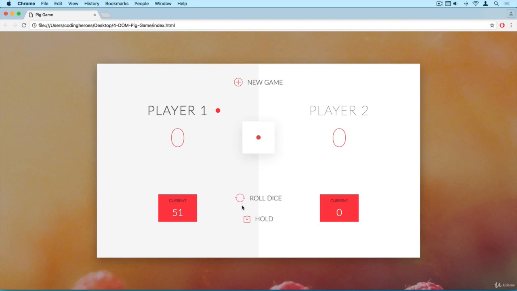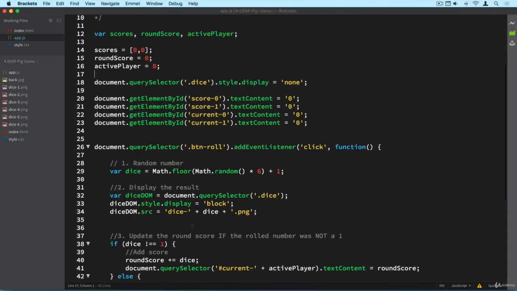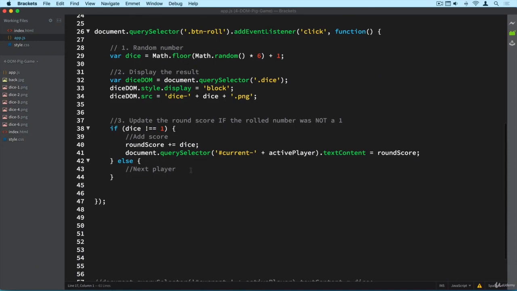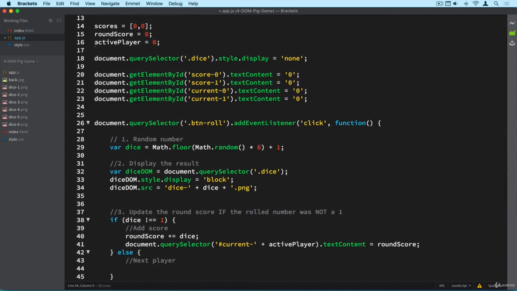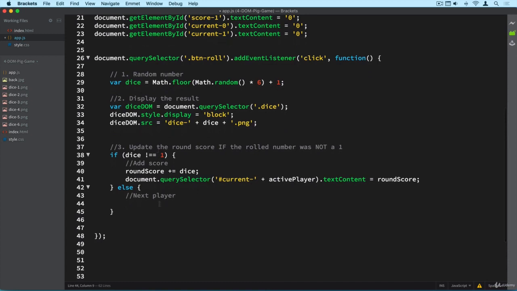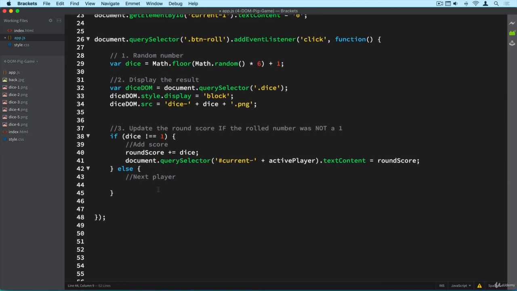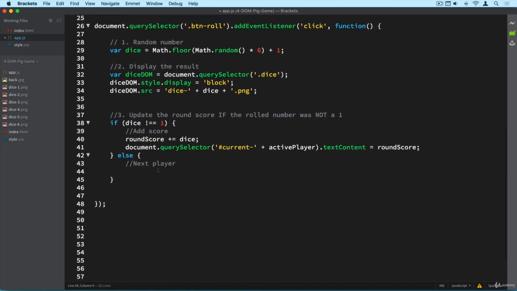Now what we want to happen is that now is the turn of player 2, right? So let's implement that. And we're going to do that here. So if the player rolls a 1, then we want the next player. So the first thing that makes sense to do now is to change this variable here, right? So active player will change from 0 to 1. And how do we do that? So if it's 0, then we want 1, and if it's 1, we want 0. So it makes sense to use an if statement here, right?